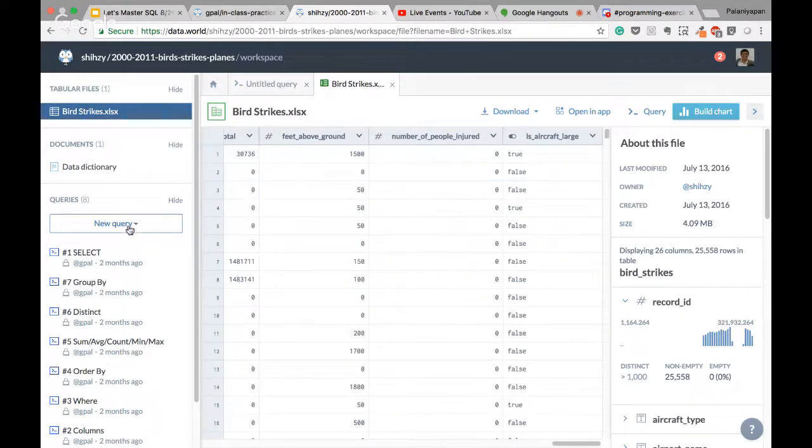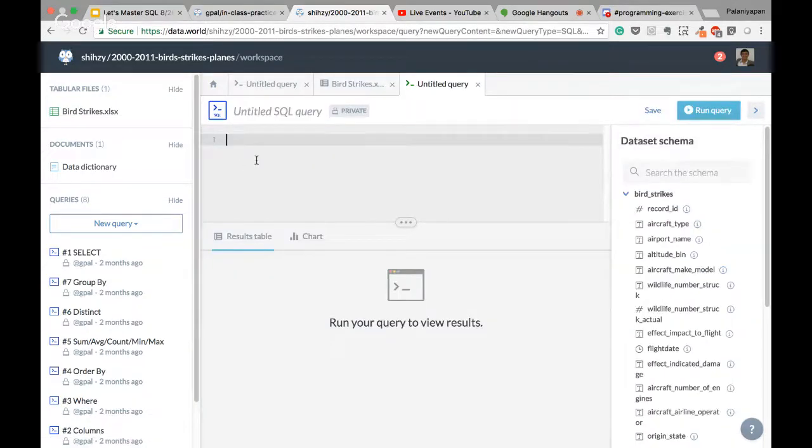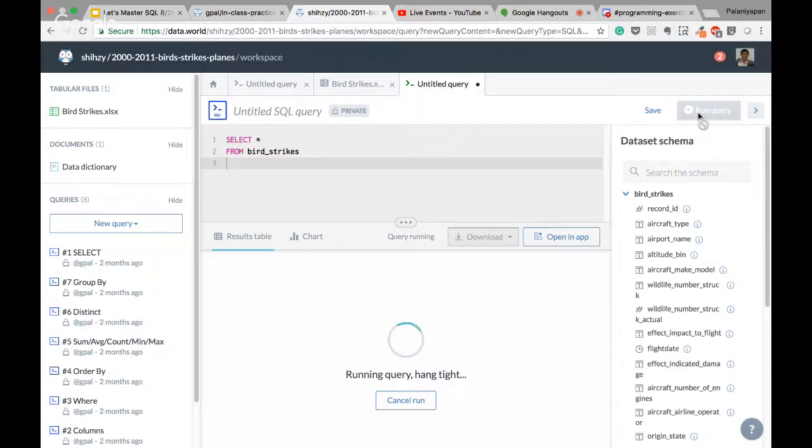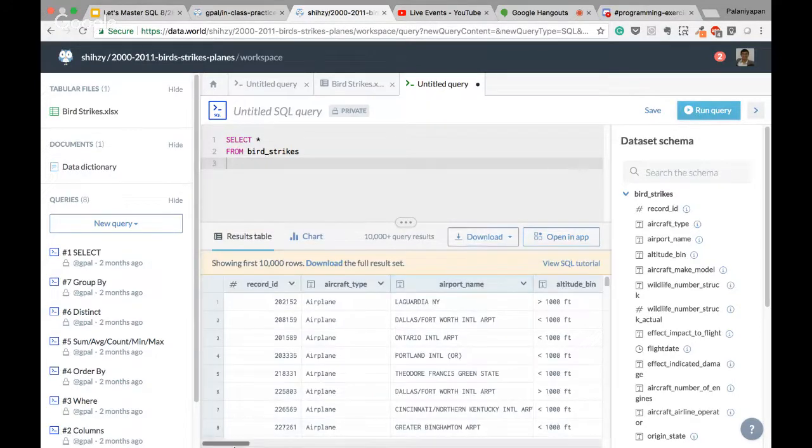Click New Query, click SQL Query. Now, whenever you want to access all the rows of data, let me type this out and explain what this is doing. You say select, asterisk, from, and then you enter the name of the table. In this case, it's bird strike. Let's run this query and let me explain what's going on later. Run the query. It's going to give you all the columns and all the rows.